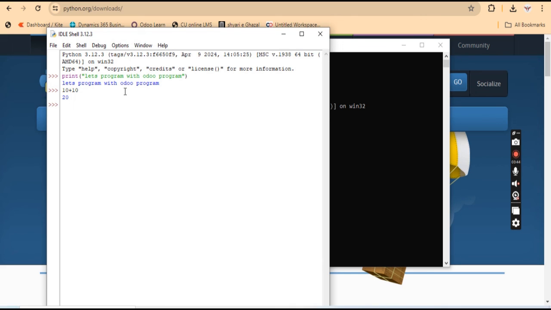As per the instructions, you have to keep it downloaded, and you can use IDLE or the command prompt to execute the program.